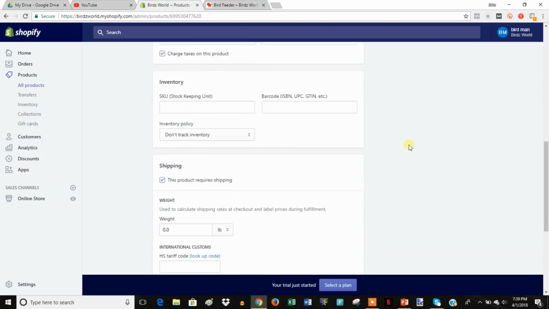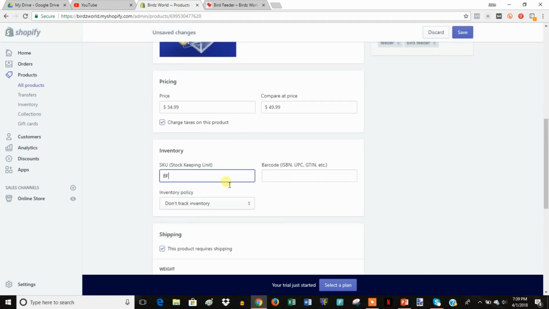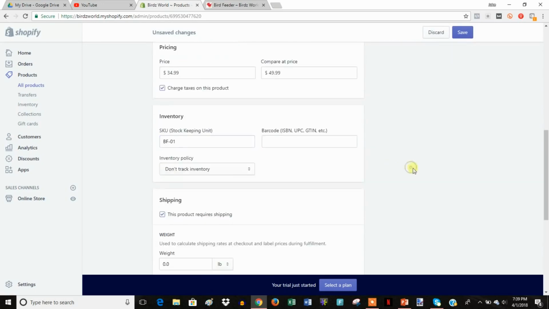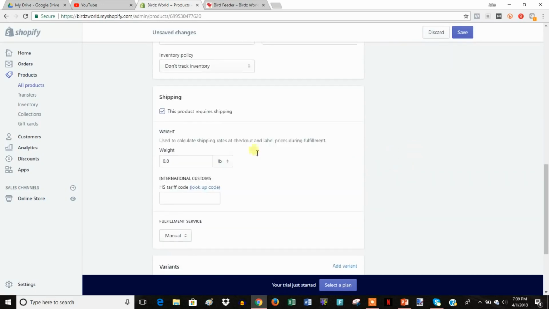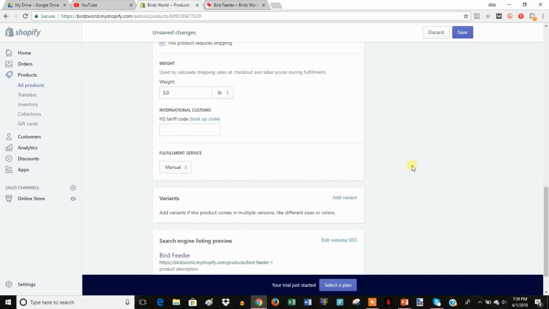So now we're going to go ahead and come down here to inventory. This is where you can put an SKU number. If you're doing drop shipping or print on demand, this is usually already going to be filled out, but I'm going to show you how you can create custom ones anyway. So for this, maybe I could just put BF to represent bird feeder, and then 01 because it's the first of its type. And then we can come down here for shipping. This product requires shipping. So put in the estimated weight of 3 pounds.